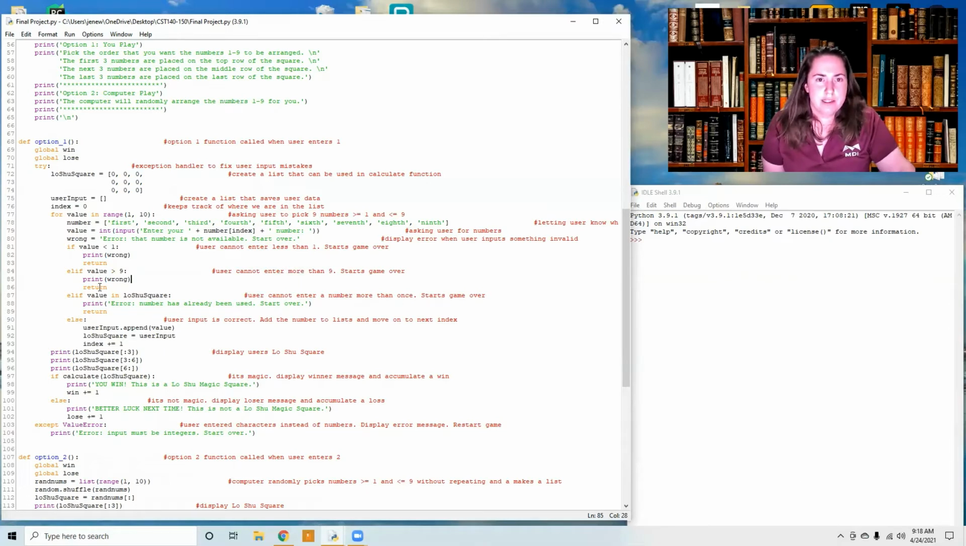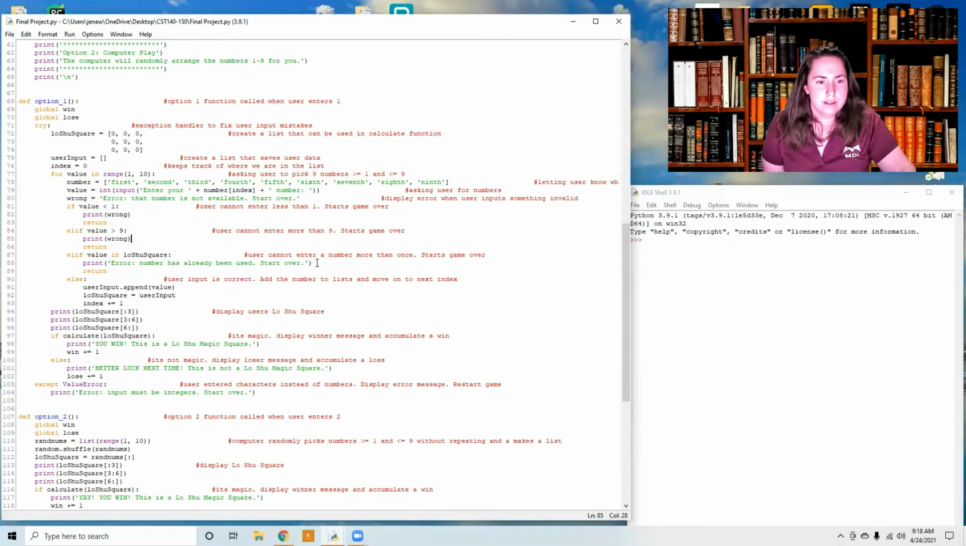And every time that they enter it wrong, it starts back from the beginning. It doesn't restart their scoreboard, but it does make them start back from entering number 1 to 9. If they try to use a number that they've already used, it will enter an error code that says error, number has already been used, start over. So then it'll take them back to where they have to enter 1 through 9 again. But it should not restart the scoreboard.